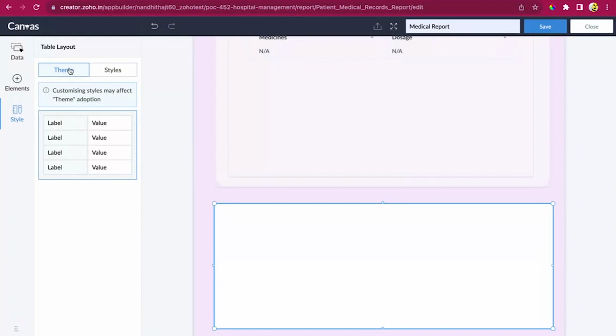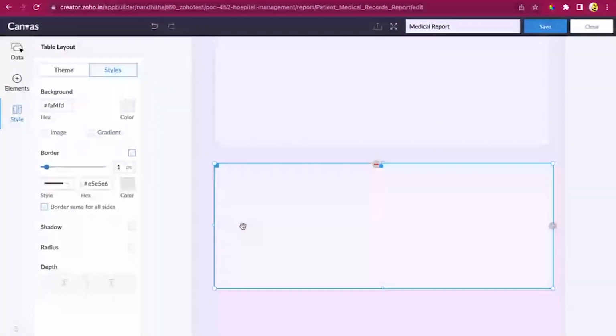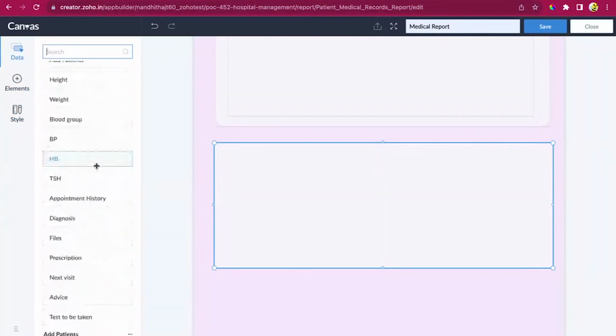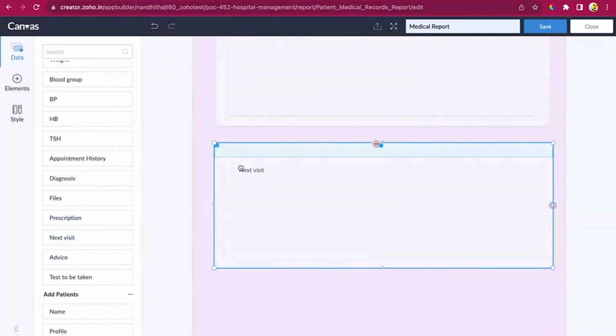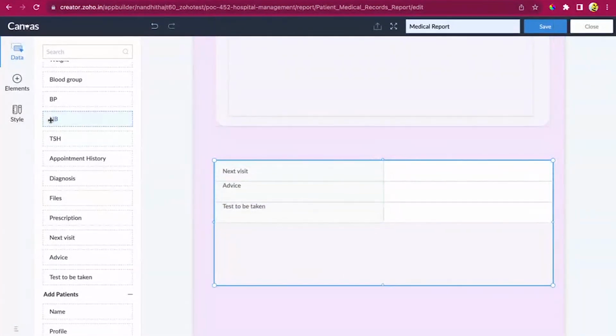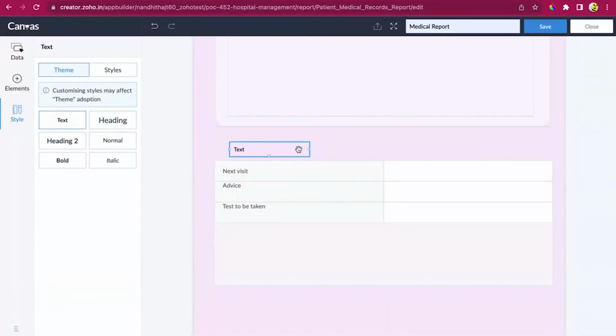So this is the theme for the table, like the labels and value, and also we can customize these tables as well. So I'm going to again keep this as a theme color, and if we need another column we can click on plus, it will populate, and also we can remove it like this. So I'm going to add a few details like next visit, advice, and also this to be taken in the next. So here I'm going to add the text as upcoming task.